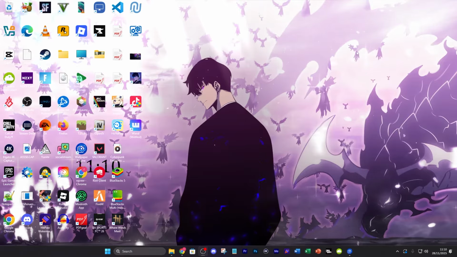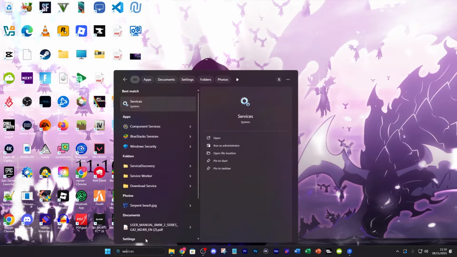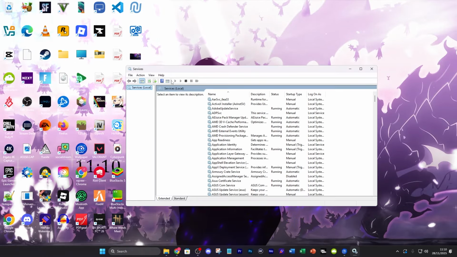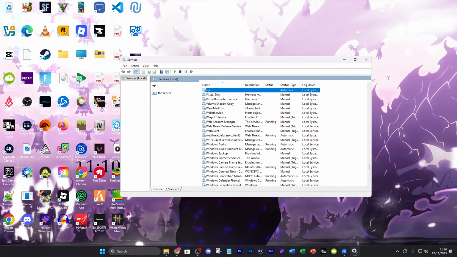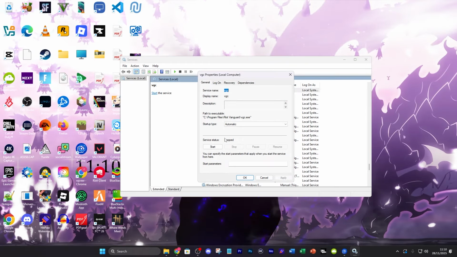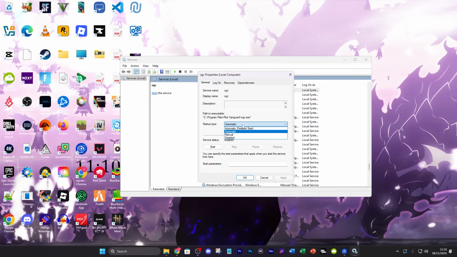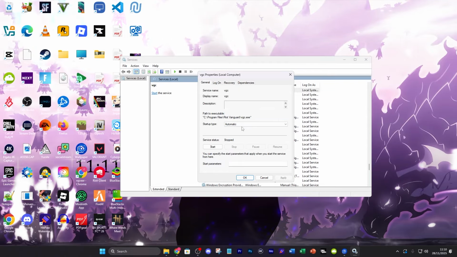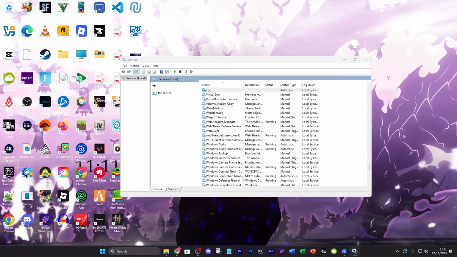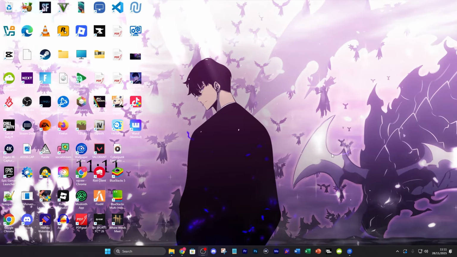That should fix it, but if that doesn't fix it, what you can do is go over to services, then click on any service, then press V. It's going to open up VGC. So right click on this, go to properties, and then make sure the startup type is automatic. If it's on manual, make sure you change it to automatic, not delayed start automatic, just normal automatic. Once you do, press apply and then press OK, restart your PC, and that should work.